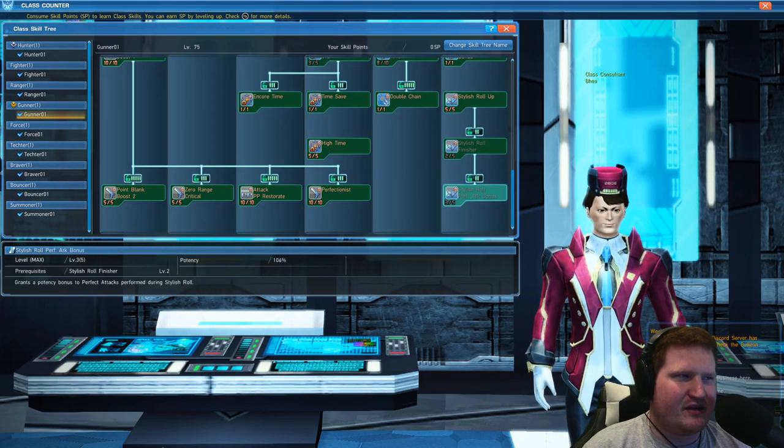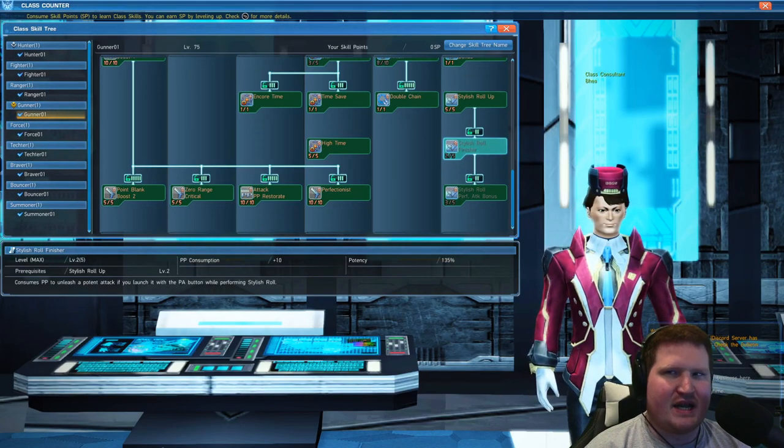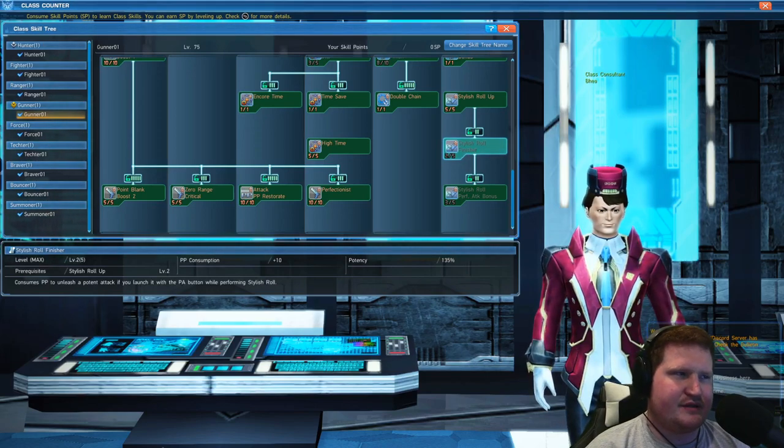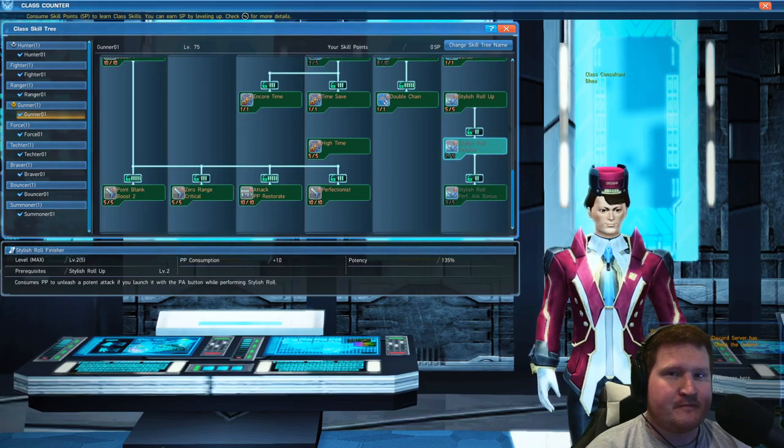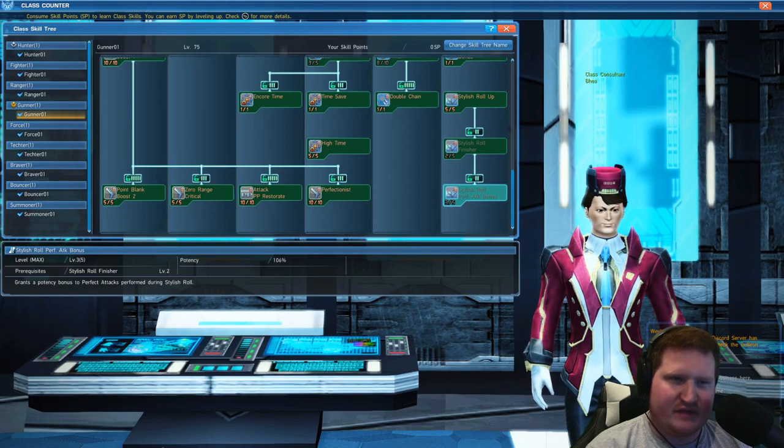You could say I made a mistake here. I would almost agree with you. I don't really do the PP consumption, at least not right now in NA, on stylish rolls. There's a lot of damage to be had there, but not right now. So I just put 2 points in that, and then got my stylish roll perfect attack bonus.